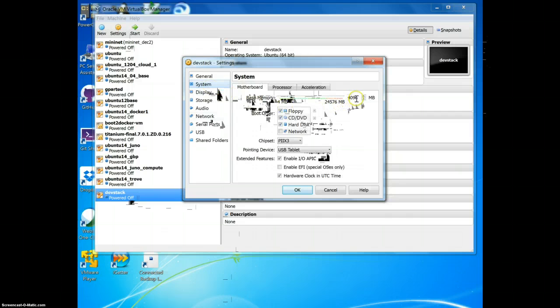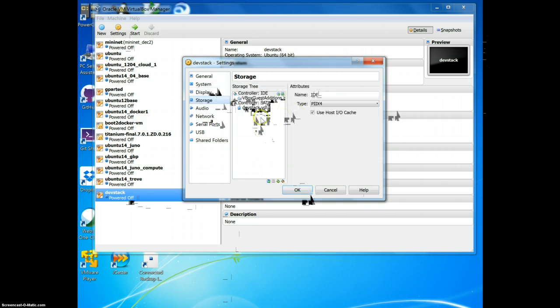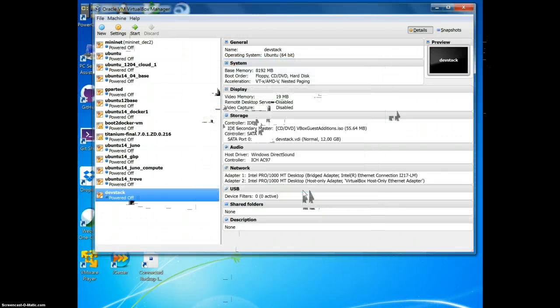Another thing is, let's say I also want to increase the memory size to 8 GB here. That allows me to run multiple instances within the VM that I have. On the storage, I think that's fine. So we click OK here, and then we start the VM now.